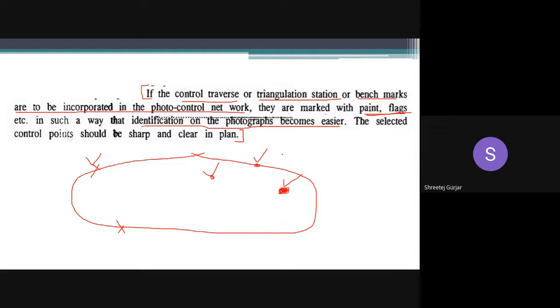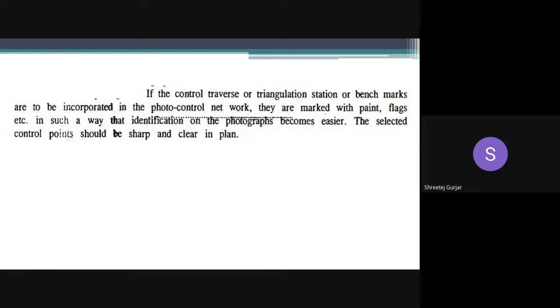Okay, so regarding ground control, I hope it is clear. If you have any doubts, you can ask. Make sure you join on time, because if you miss the starting important point, then later on you won't be able to connect with the class.